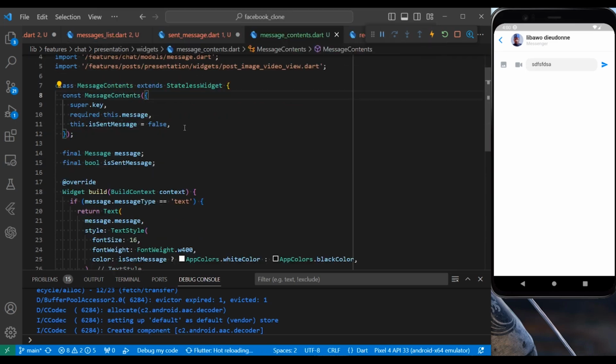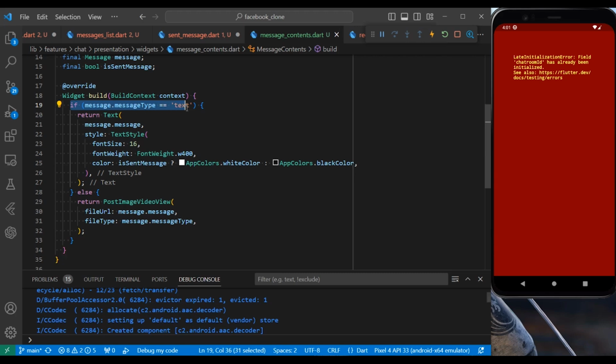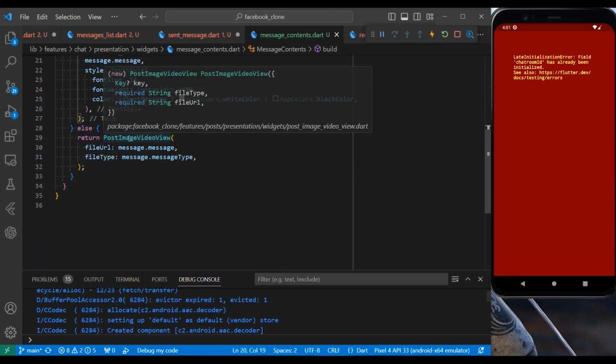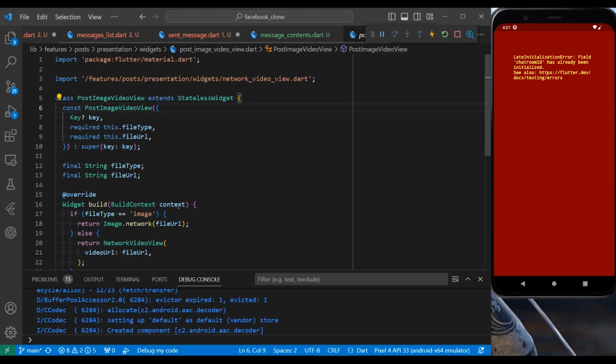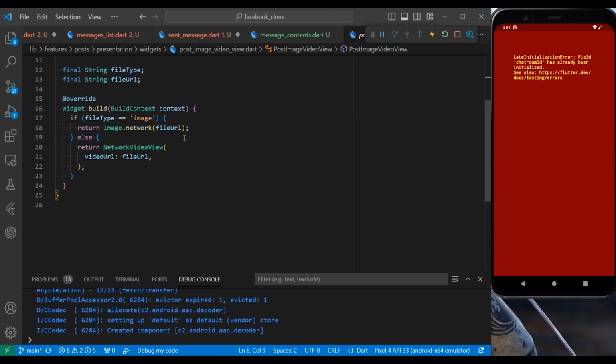The logic of this widget is that if message type is a text, it will just return a simple text. Otherwise, it will return PostImageVideoView. PostImageVideo in itself checks for the file type. If the file type is an image, it returns a network image. Otherwise, it will return a NetworkVideoView. This is a widget we have defined earlier, and this widget is responsible for creating a playable video.